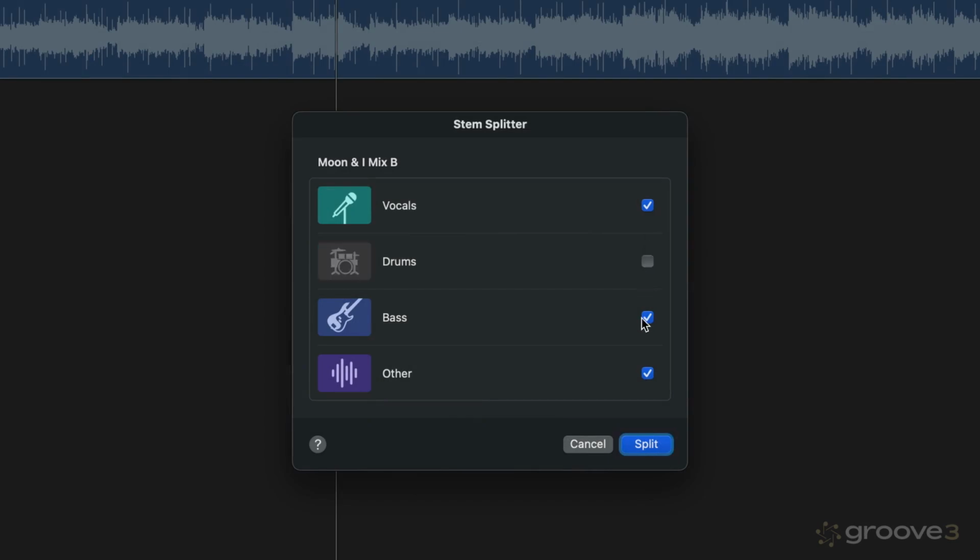Stem Splitter, also leveraging the new AI in the M-Series Apple Silicon chip, can separate nearly any mixed audio recording into 4 distinct parts: drums, bass, vocals, and other instruments.